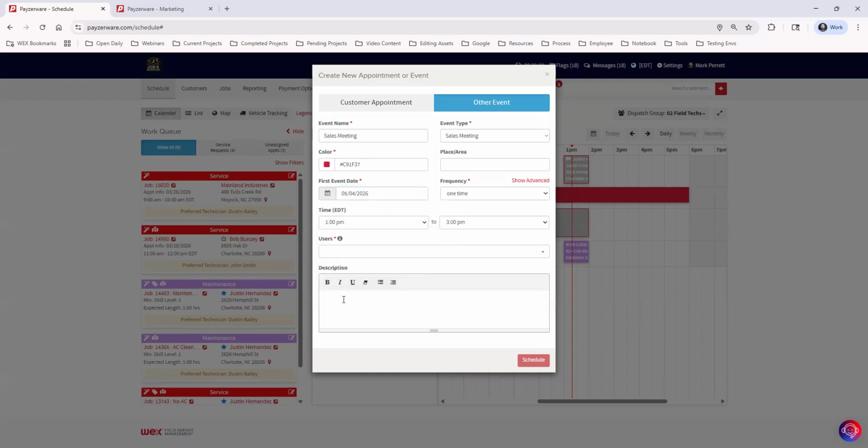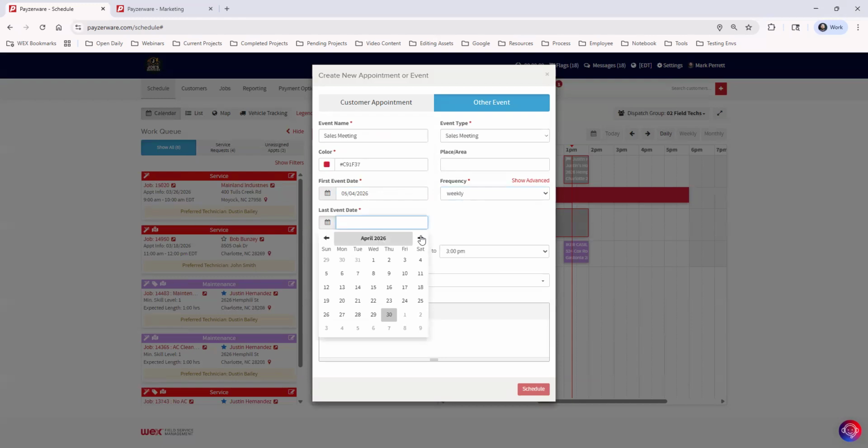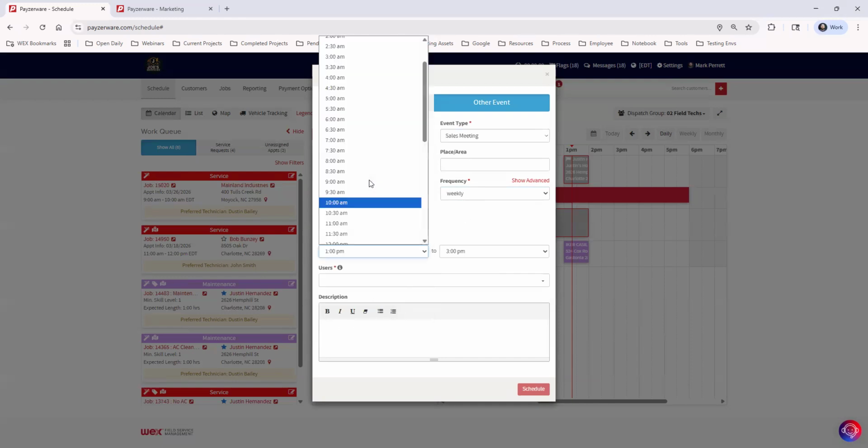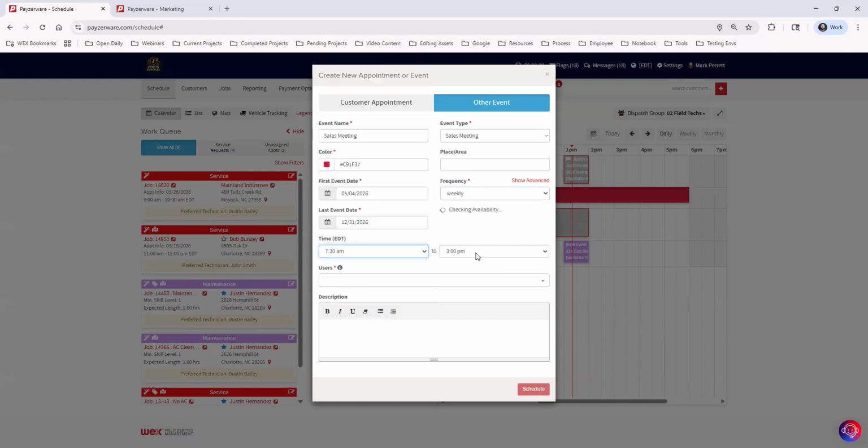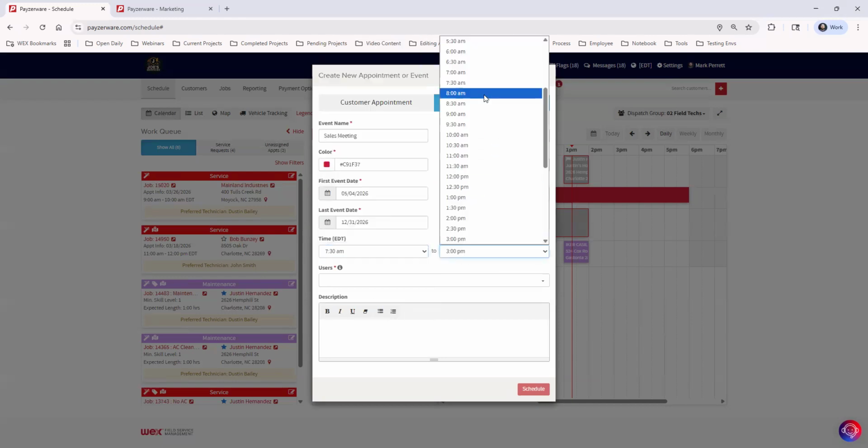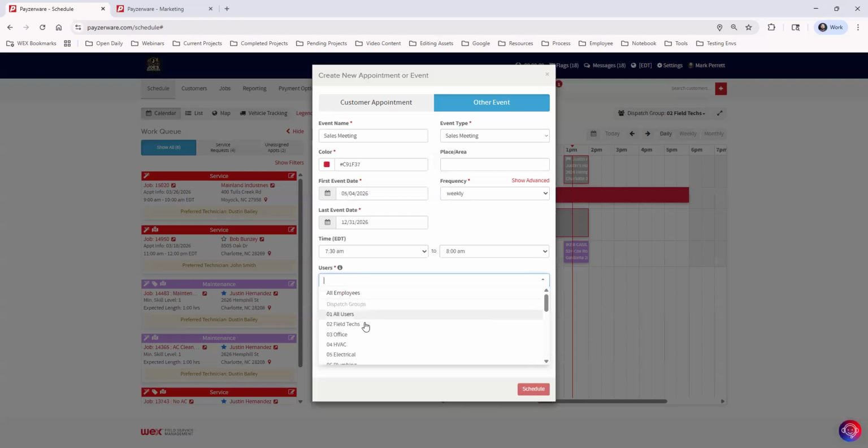starting Monday the 4th, and we'll do this weekly through the rest of the year. And we know we want to get everyone in and prepped for the day. So we'll do this 7:30 to 8 a.m. And I can choose by dispatch group. And I only need my field technicians to come to this. And then any details, bring donuts, and then hit schedule.